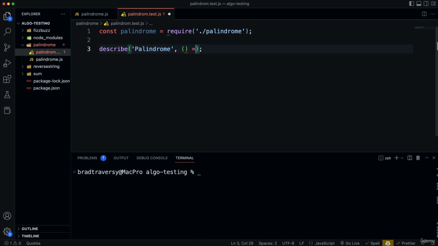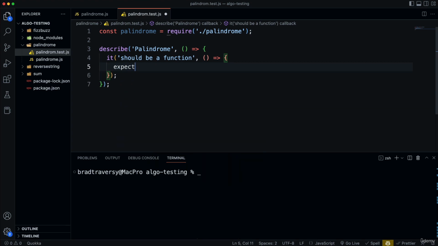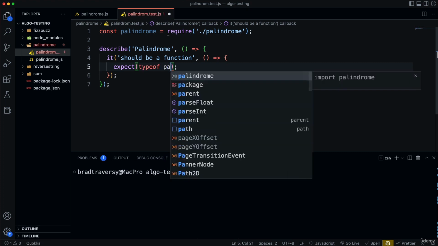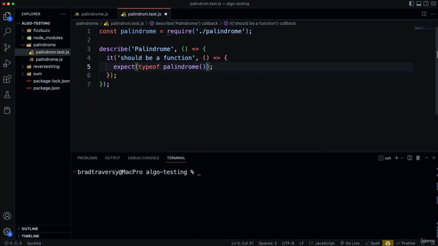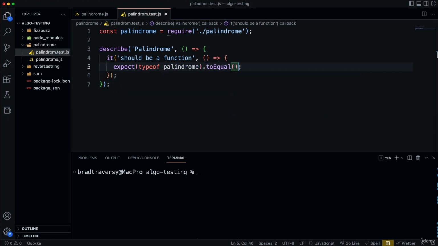Okay, and then we'll have our first function here, and this is going to take in our it. So it, let's say, should be a function, and I mean, you don't have to keep doing the same should be a function. I just like to be consistent. So should be a function, we're going to say expect type of, and the function name, which is palindrome. Just the function name, and so we'll say to equal, and that should be a function.